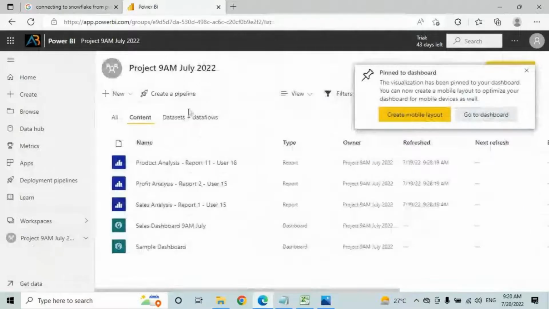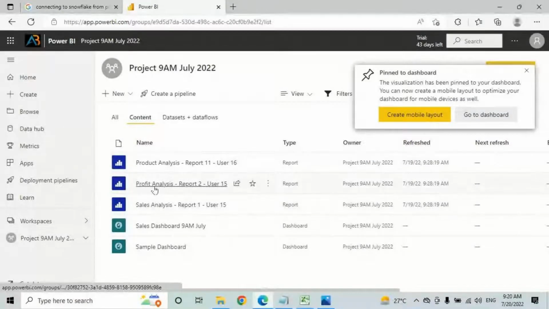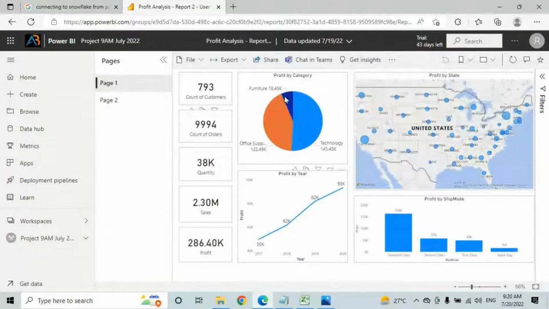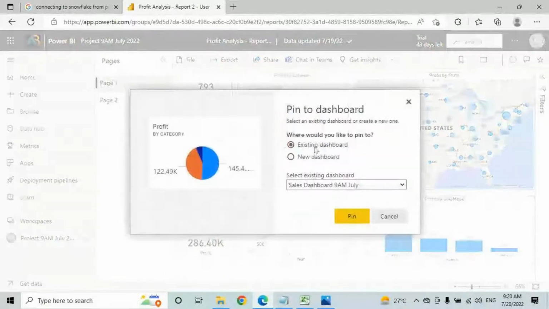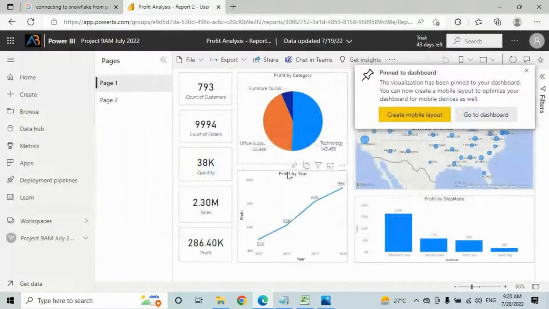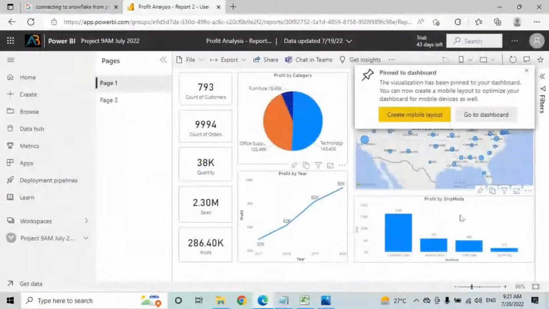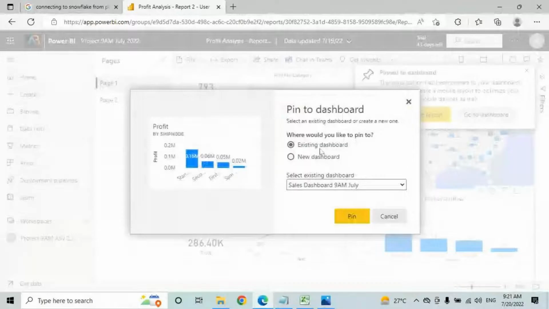Once you are done with pinning high level visuals from sales, then where do we go? To the profit analysis report. Here we will check whether there is any high level information. Category wise profits is high level information, so I'll pin it to the existing dashboard. Year wise profits is also high level information, I'll pin it to the existing dashboard. Ship mode wise profit, I'll pin it to the existing dashboard.